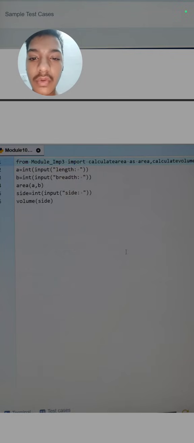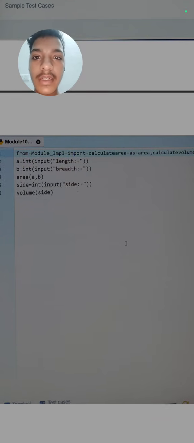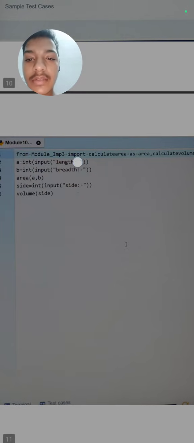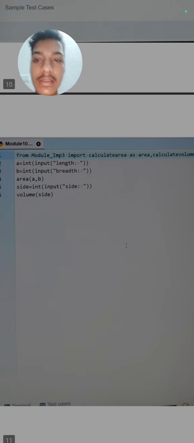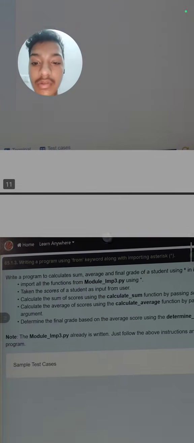So this is how we can solve. First we will write from module this we have to import calculate area as. This as keyword is used to make it shorter, or first you can call and then store them in the variable. Both are valid statements in Python. And calculate volume as volume. Next we have to take a and b as input from the user. Then we will call the area function and pass a and b as arguments. Next we will take side as input and then we will call this volume function and pass side as the argument. This is how we can solve the question.